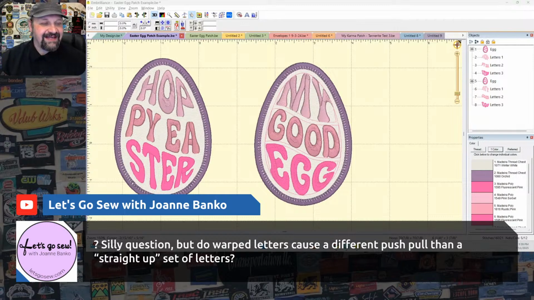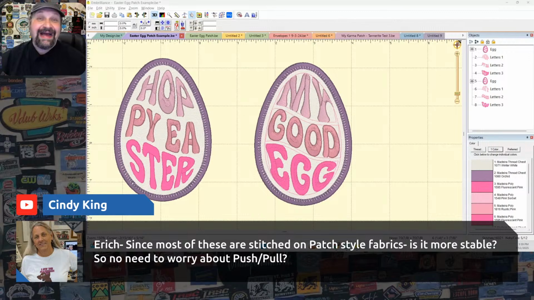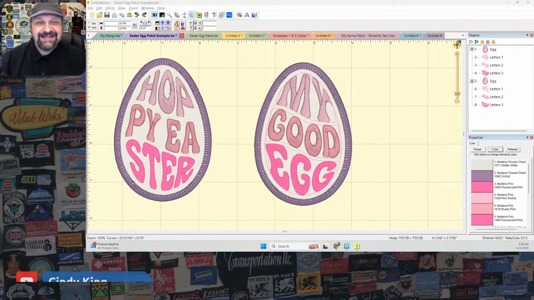So yeah, Cindy says, since they're on patch style fabrics, is it much more stable? I think so. They still push and pull, but it's a lot more stable if you have a big hooped span of polyester than if you're throwing it on a t-shirt. That's just the truth.